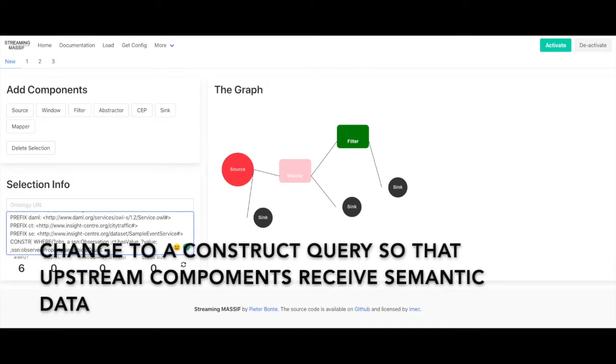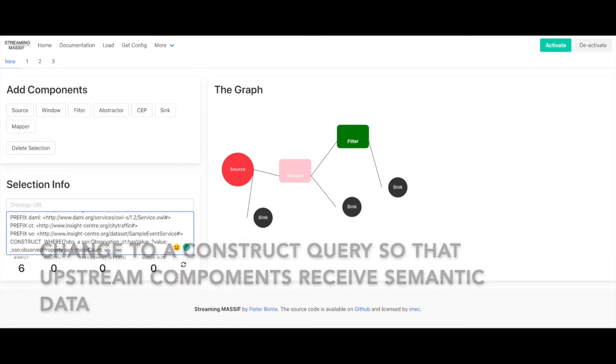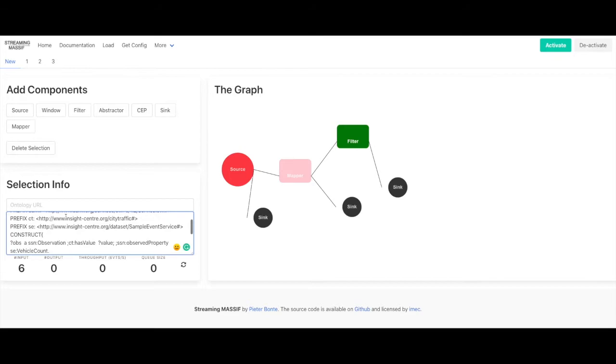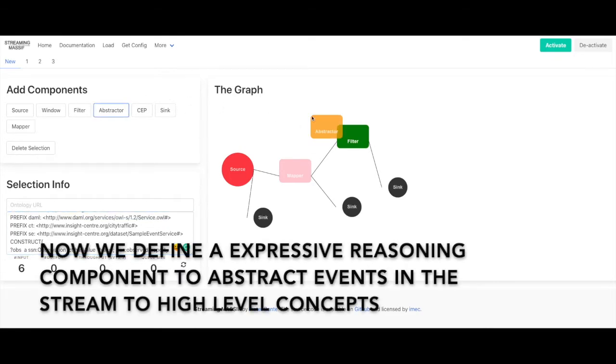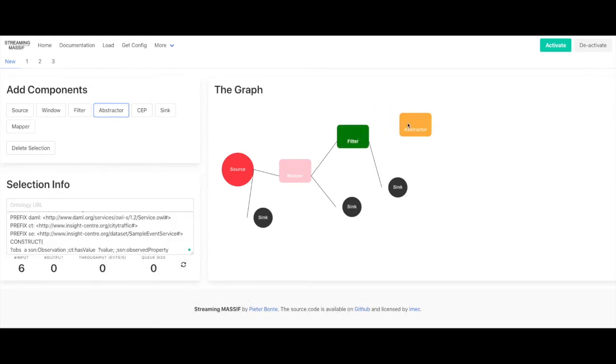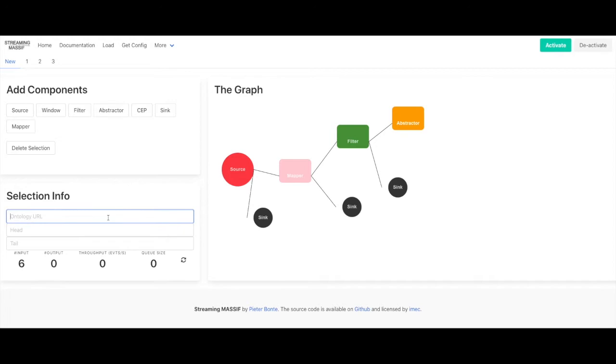So if we want to consume semantic data downstream, we should use a construct query instead of a select query to produce semantic data as well. So now that we have shown how we can filter out data using SPARQL queries, we can now define some more expressive reasoning components using the abstractors.